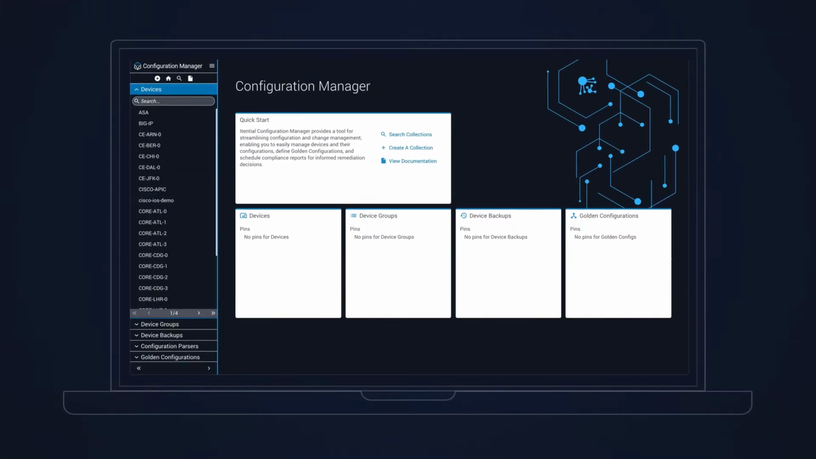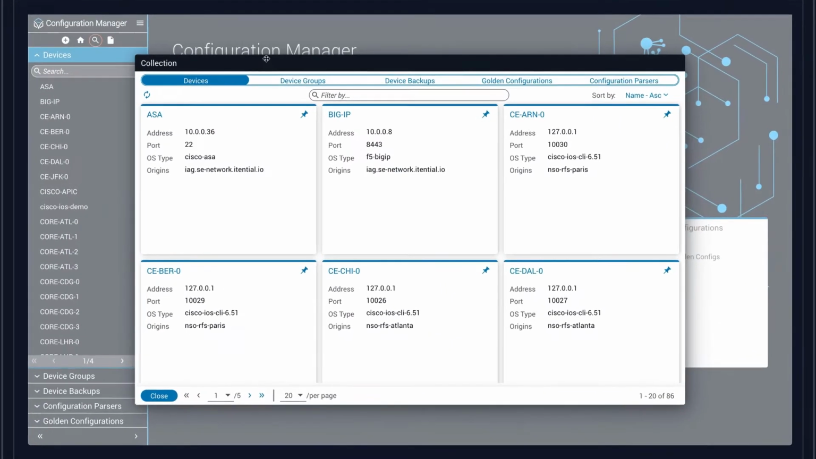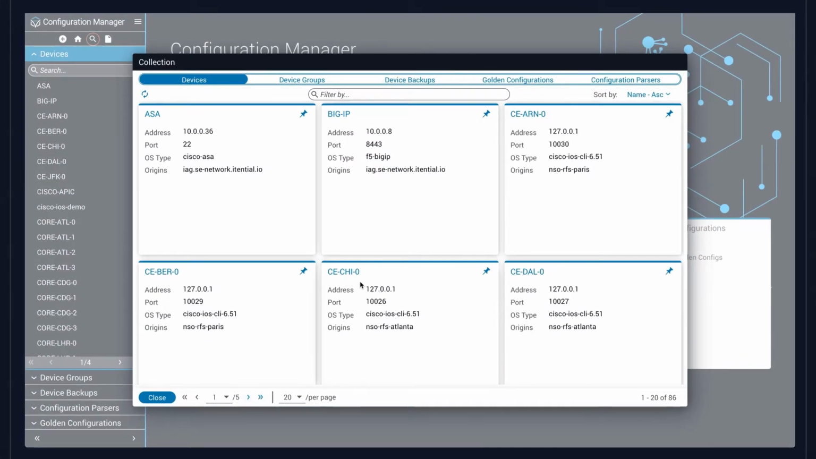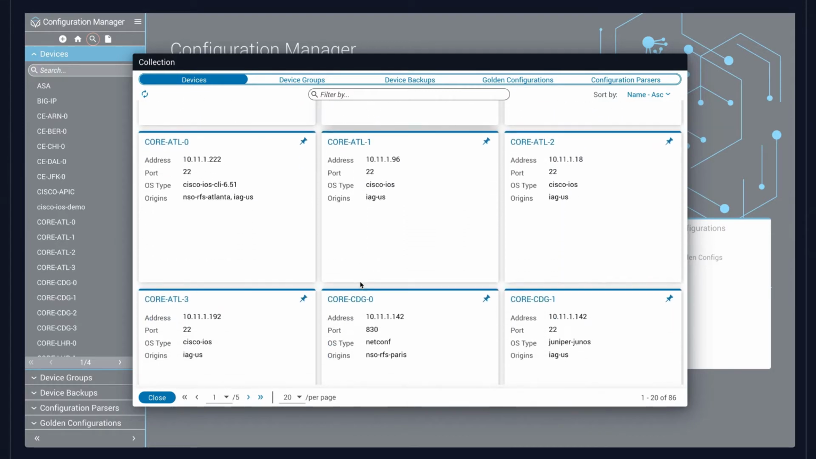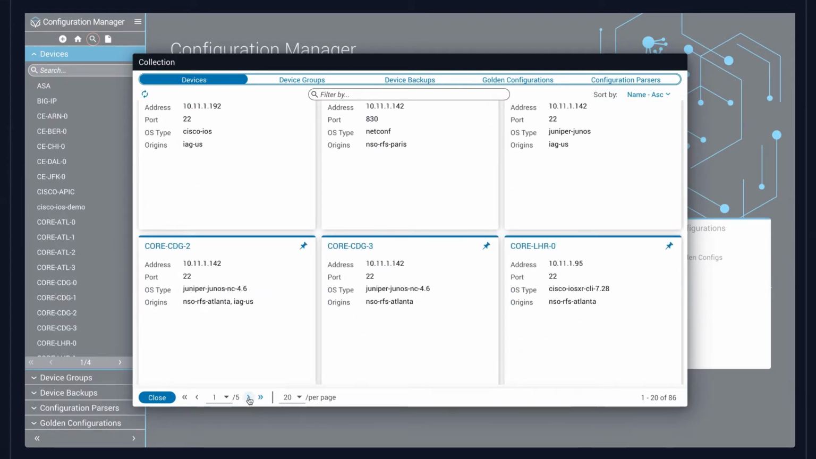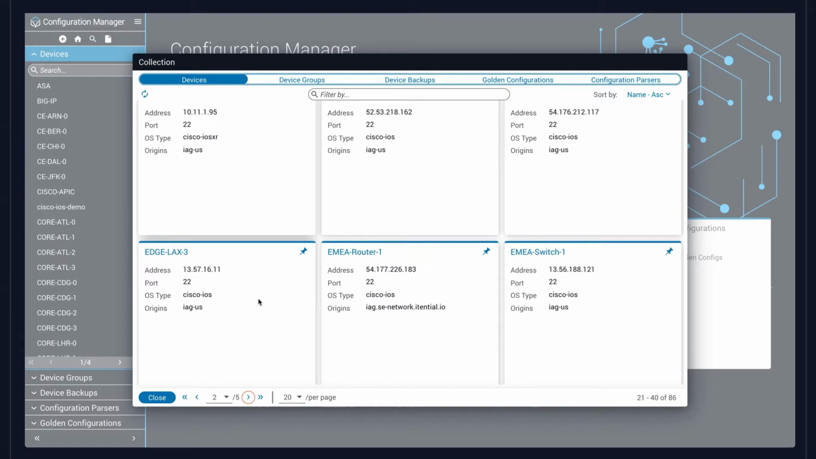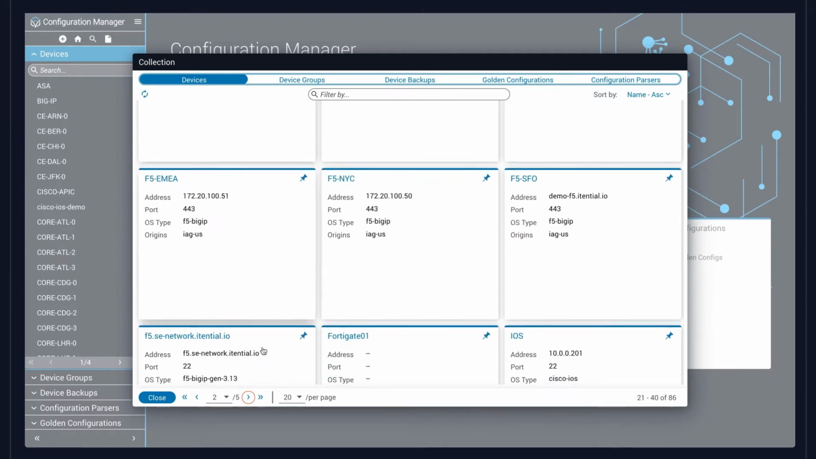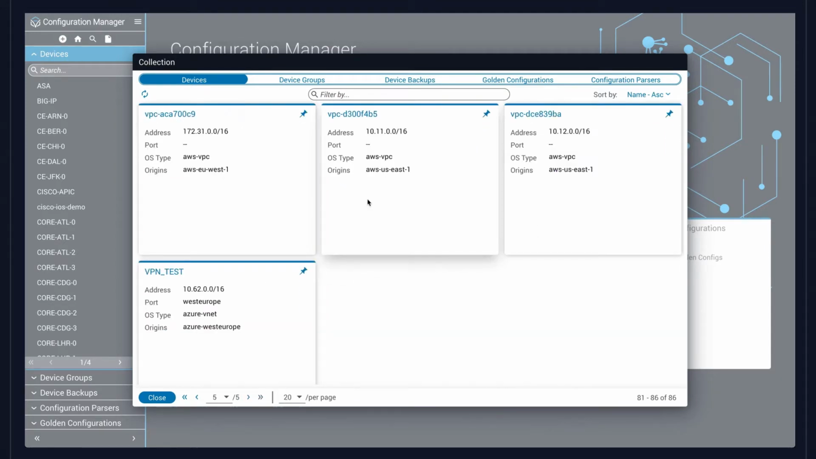Itential's Configuration Manager provides network teams the ability to manage configuration and ensure compliance across your entire network with a single view of all your network devices and services. This federated inventory includes CLI-based devices like physical routers and switches, API-managed solutions like SD-WAN, and even cloud-native services like VPCs. This makes it easy to find any device or service in the network.